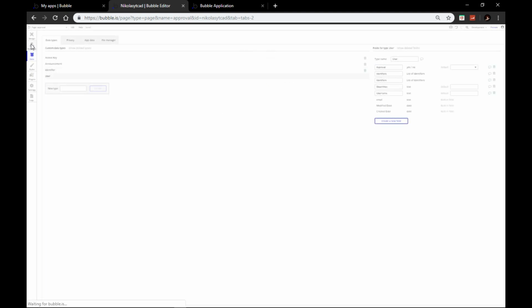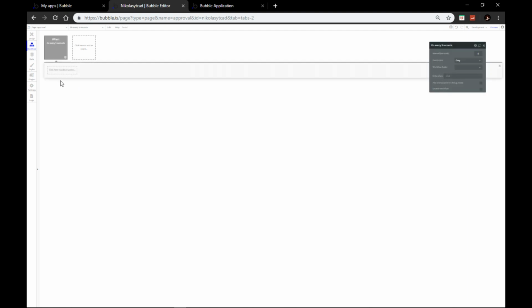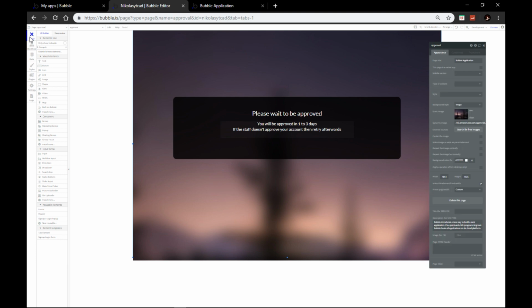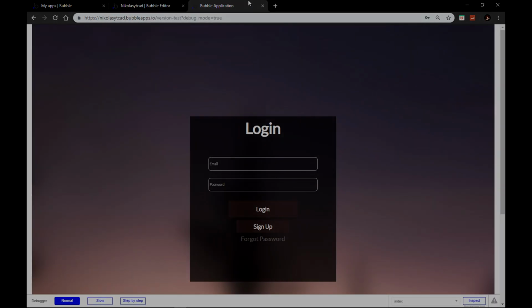So what we're gonna do after creating the approval, simply we're gonna click here, every 5 seconds. It's gonna take the person to the index page, as soon as they got approved, in like 5 seconds. So if you approve a user, it automatically in like 5 seconds will send them to the index page, and they will have to log in and they will be approved from there. So simply we are done with this page.